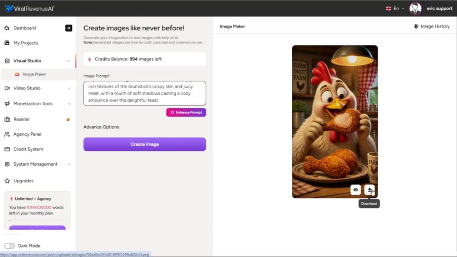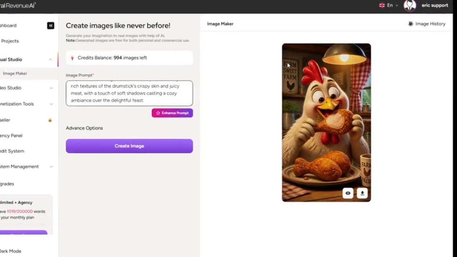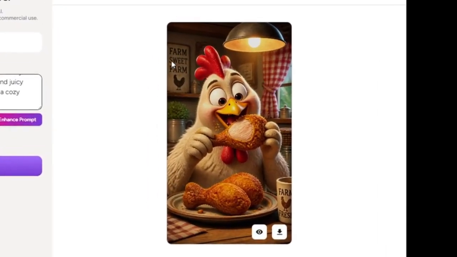Let's go ahead and download that. It'll also appear in our saved projects. I think that's just hilarious. It looks great. I love the fact that text has gotten so much better in AI images these days. Farm Sweet Farm and Farm Fresh spelled correctly.